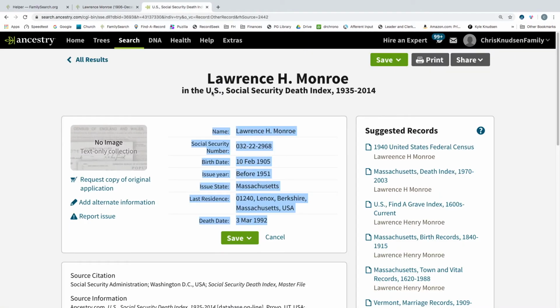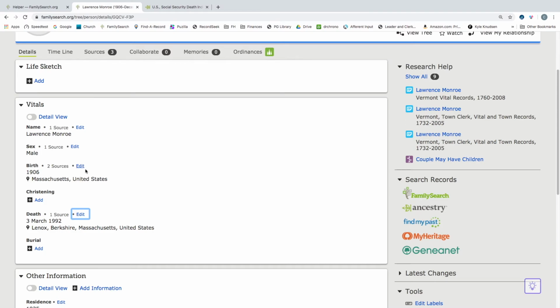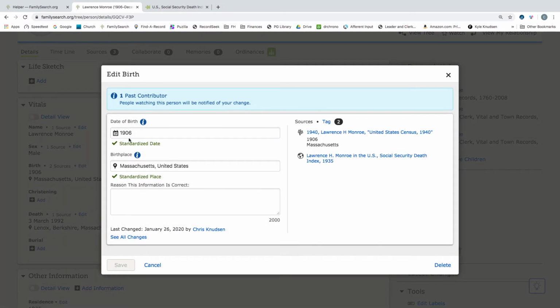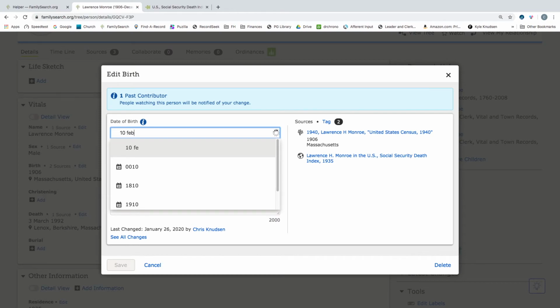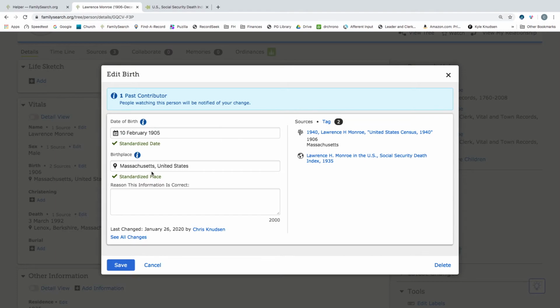Okay. Now, do we see anything else that might have his parents? So now the Find a Grave record just came up. Birth record, maybe that's going to have his... So we have his birthday is 10 February 1905. We forgot to put that. Whenever you have an exact birth record, it makes it easier for Ancestry or Family Search to find the exact birthplace.